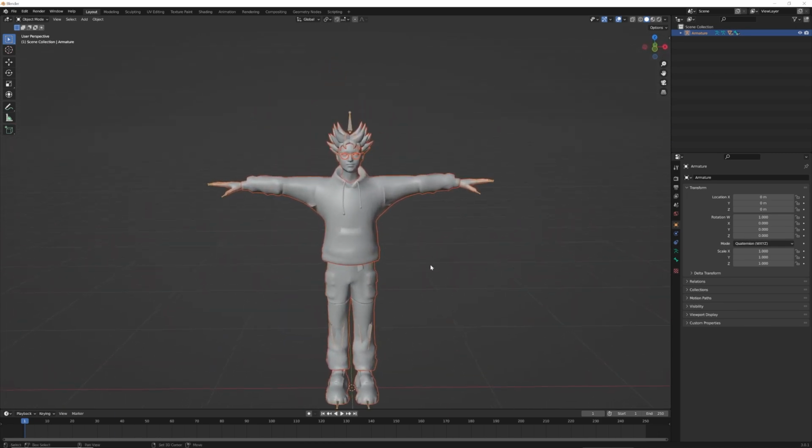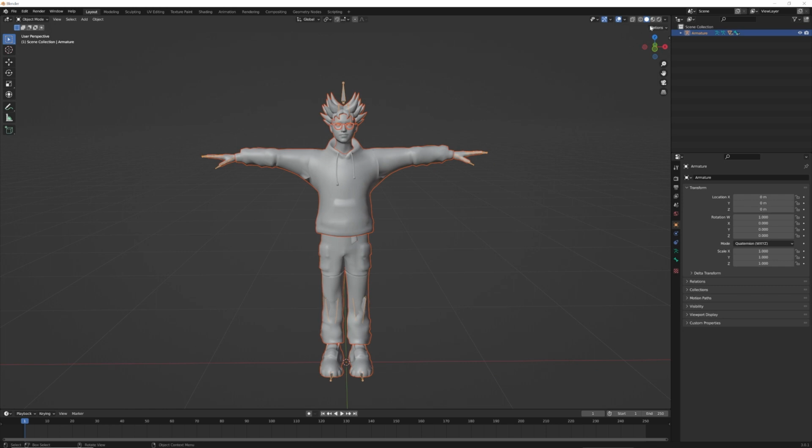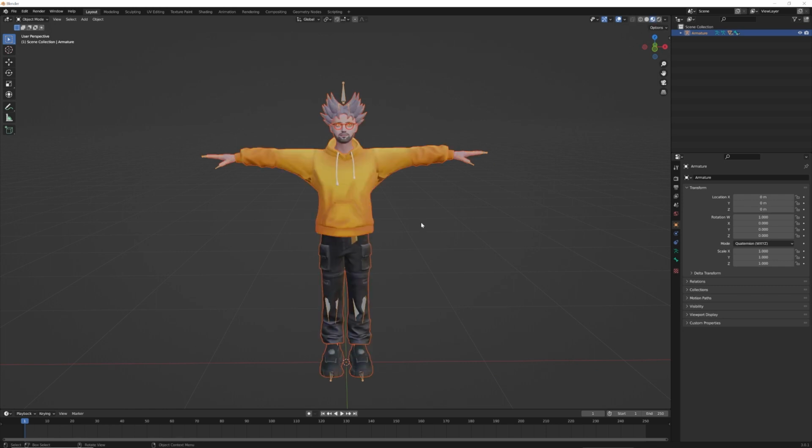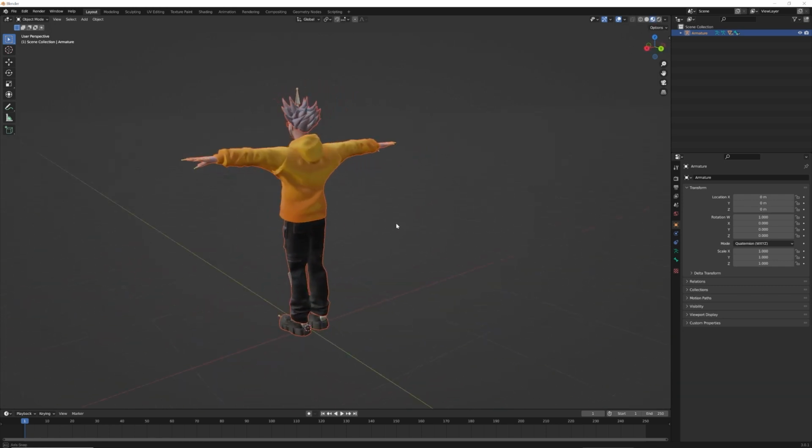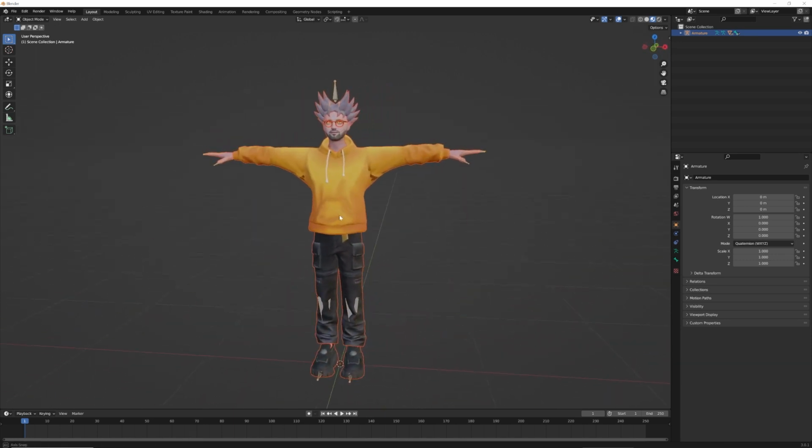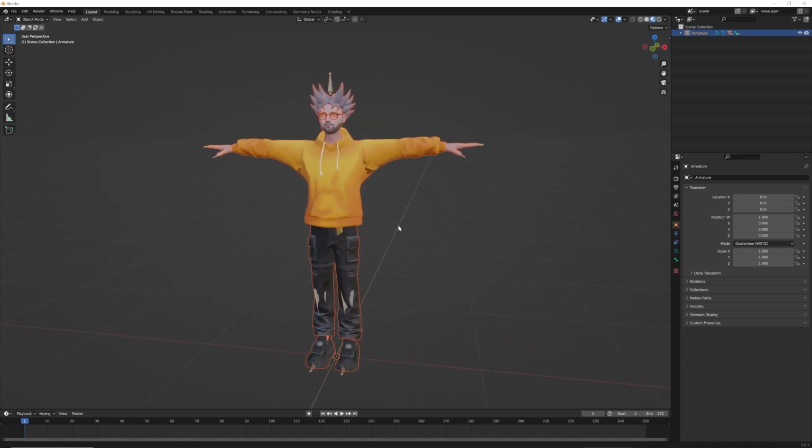Let's change the viewport to Material Preview mode. This will allow us to see our textures in the viewport. They should look pretty good. Okay, let's check out our model. First thing we can see is that he is in a T-pose.